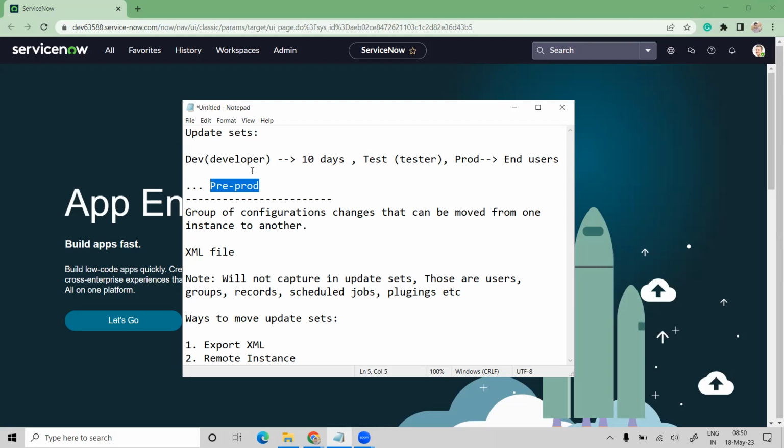Okay, so now let's go into what an update set is and how we are going to capture the work and move it from one instance to another instance. I hope you're clear until now. If not, raise your hand so that I can pause and explain it again.